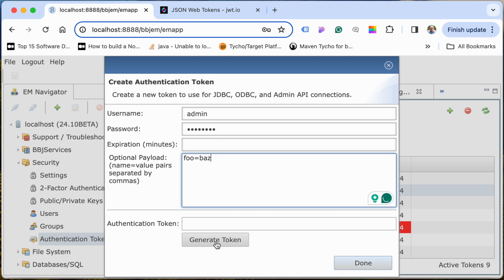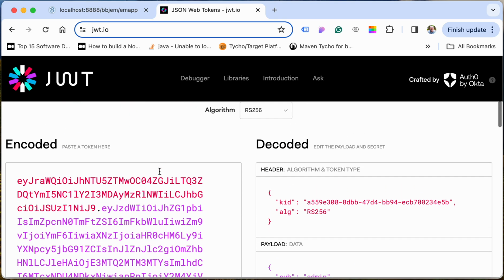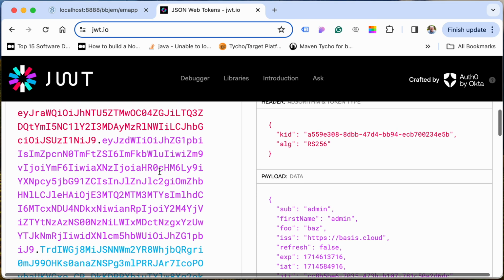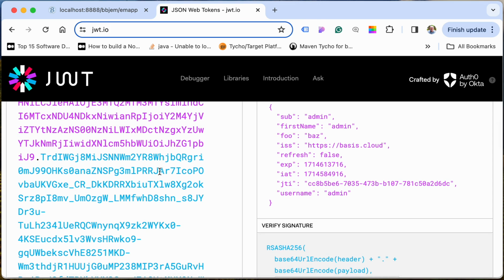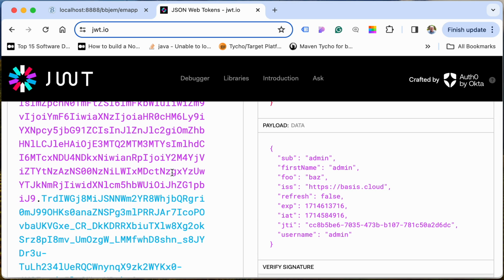And then we're going to click generate token. As you can see, it generated a long token. Let's paste that in here on this website just for fun. You'll notice this website doesn't have my secret key, and yet it's able to decode the contents of that token. And that's okay. You never want to put anything sensitive in the token itself, like a password. As you see, there is no password in here.